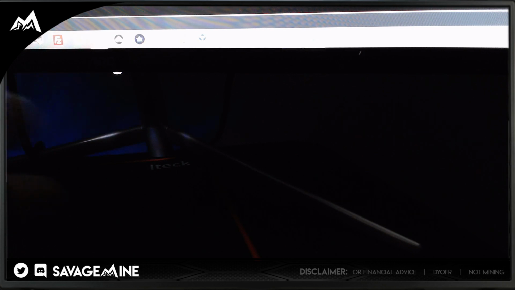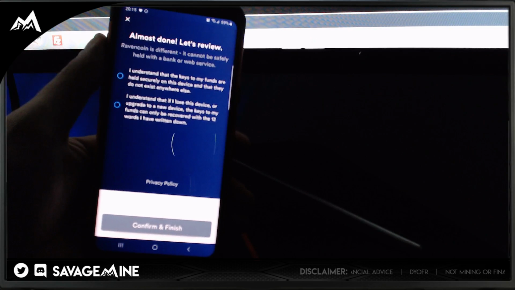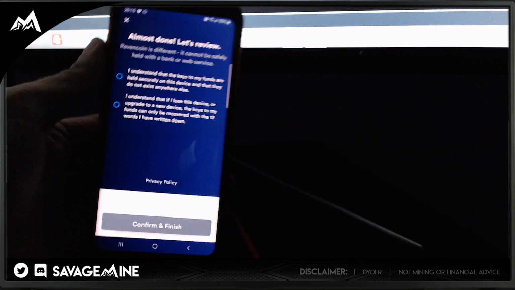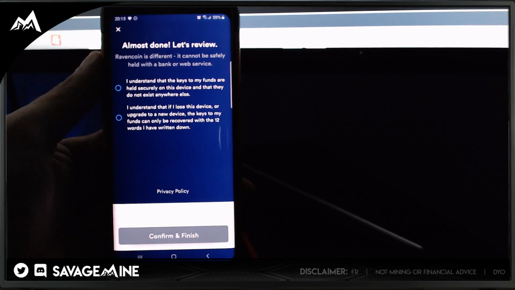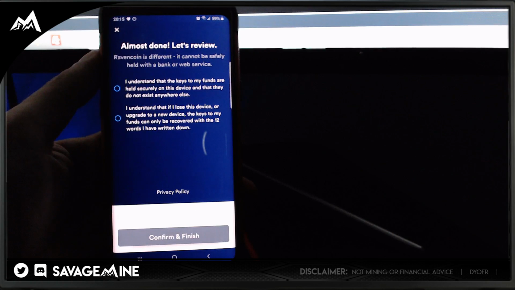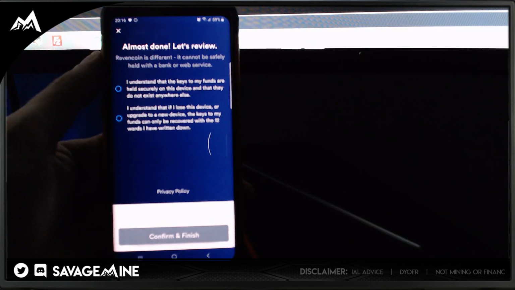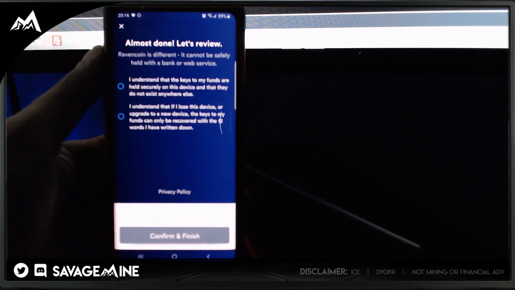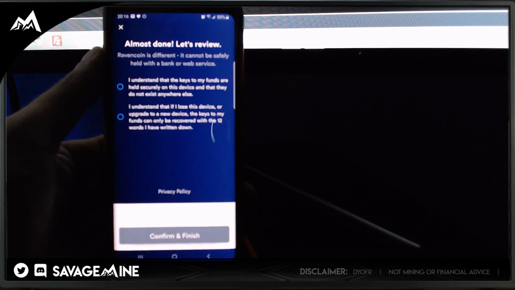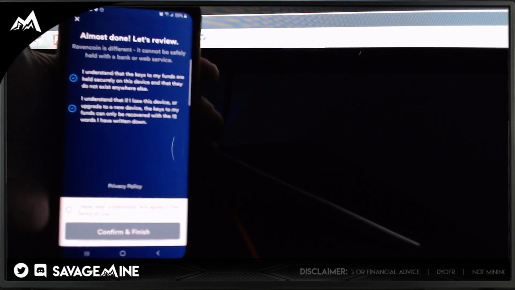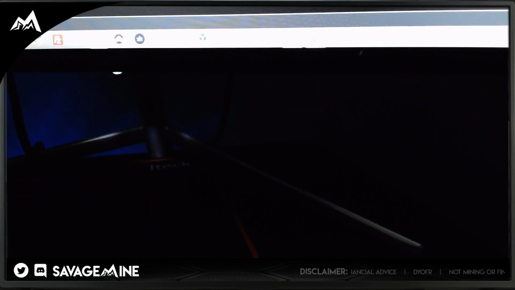It wants me to agree that I understand everything. I understand that the keys to my funds are held securely on this device and that they do not exist anywhere else. I understand that if I lose this device or upgrade to a new device, the keys to my funds can only be recovered with the 12 words I have written down. So there are those 12 mnemonic seed words, I think that's what they call them. So I'm going to put a check mark in both of those, and then confirm and finish.